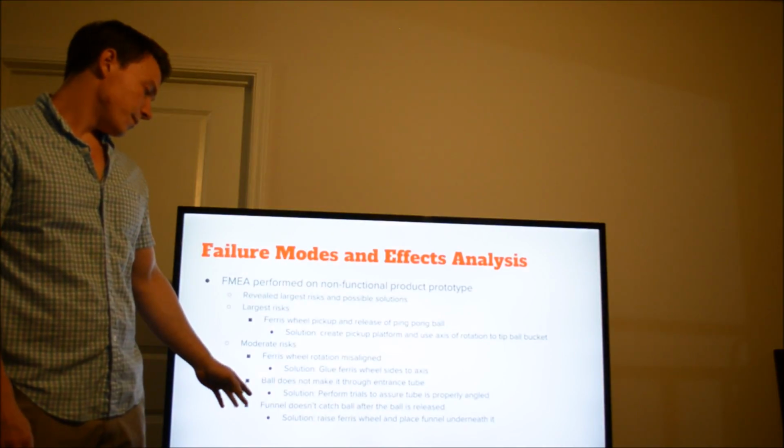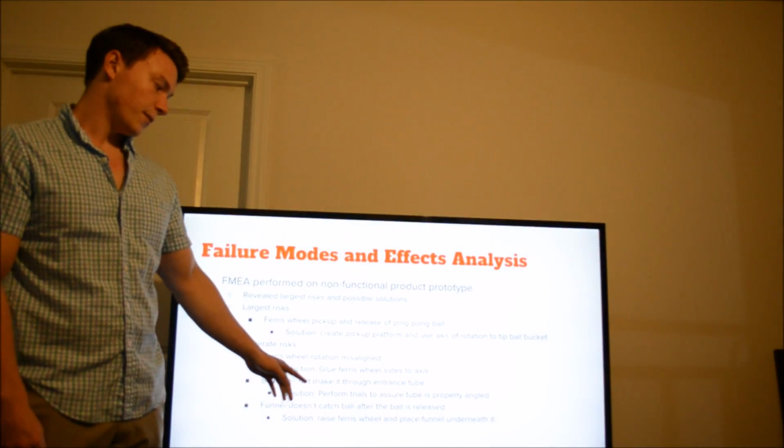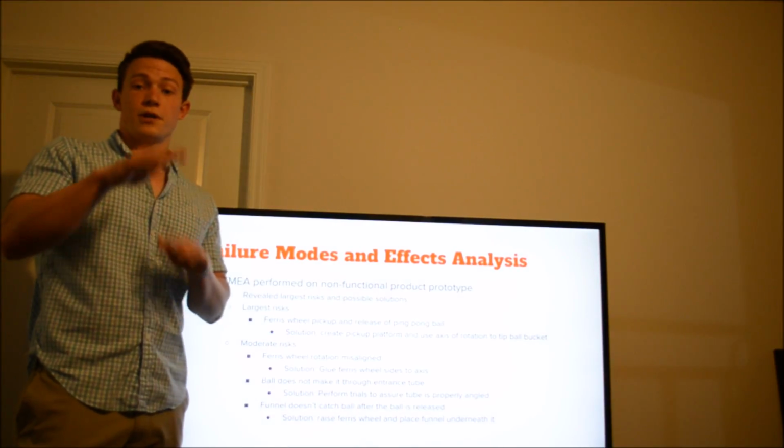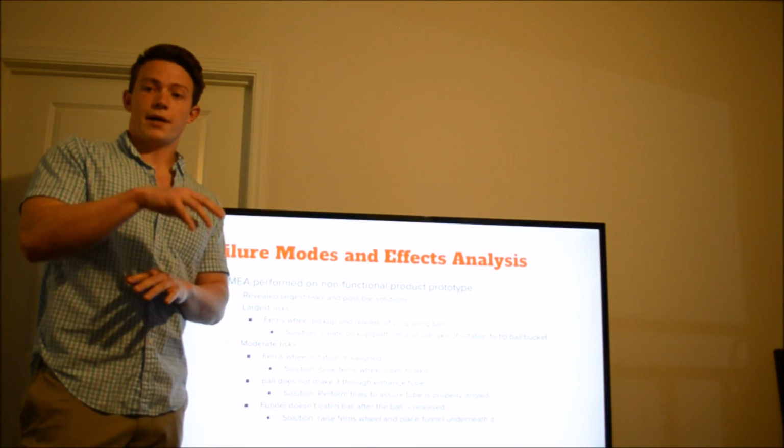And our third moderate risk was the funnel doesn't catch the ball after the ball is released. The solution to that is we're going to raise the Ferris wheel and place the funnel underneath it so it'll have nowhere else to fall but into the funnel.